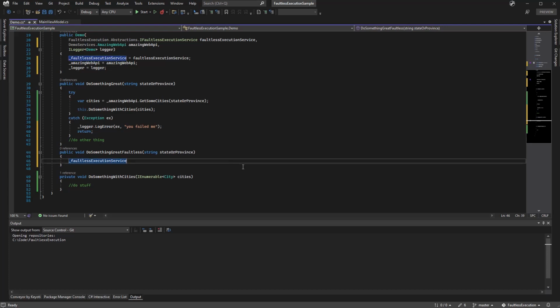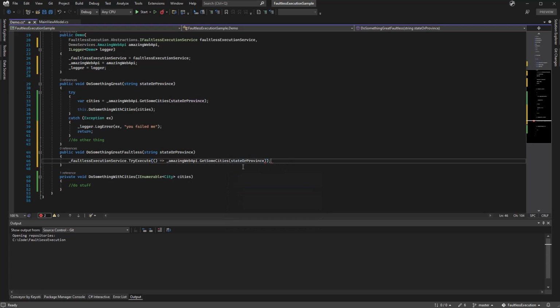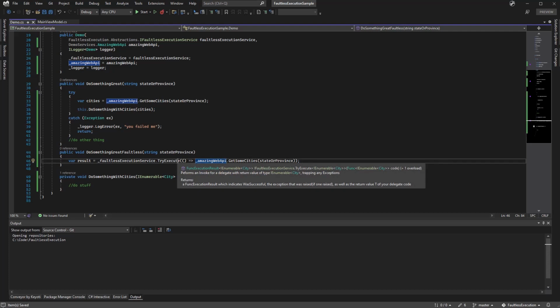So I'll start with my faultless execution, and I will say TryExecute, and I'm going to pass in a delegate of what code I want it to try. In this case, it'll be to call the amazing web API, GetSomeCities, pass in our state or province, just like we did before, and we want to get that result back into a variable. And what's going to happen here is Faultless Execution is not going to do too much. All it's going to do is invoke this code, but it's going to wrap it in a try catch. And what it's going to return to us will be a result with our cities on it.